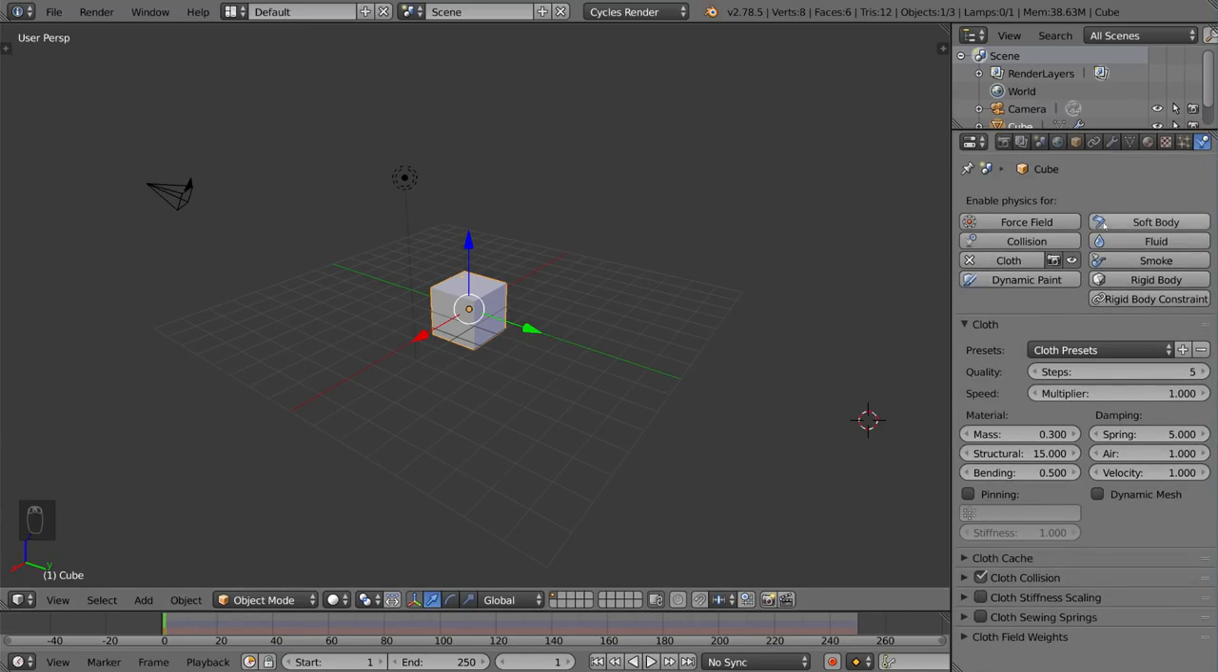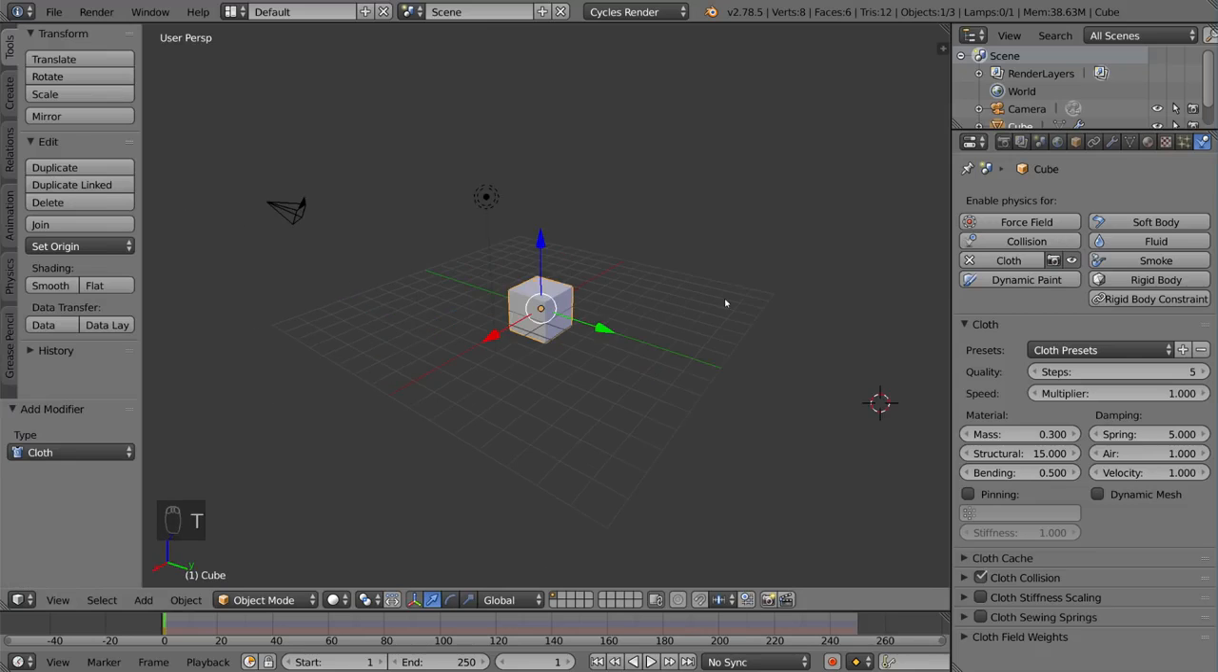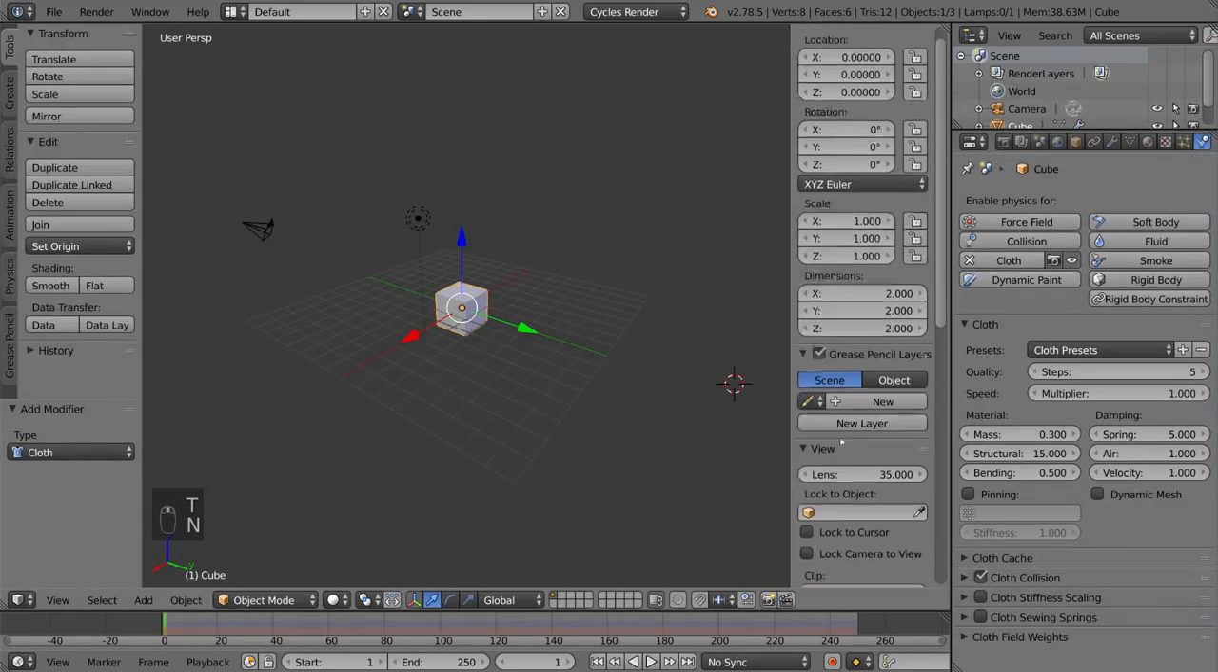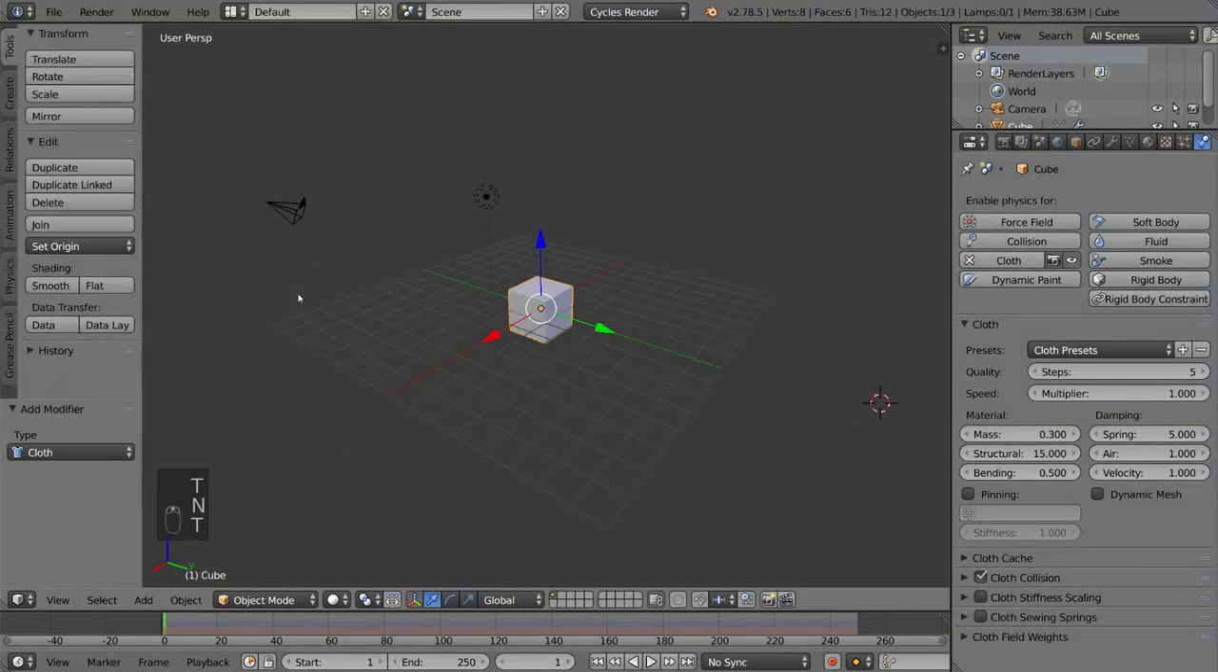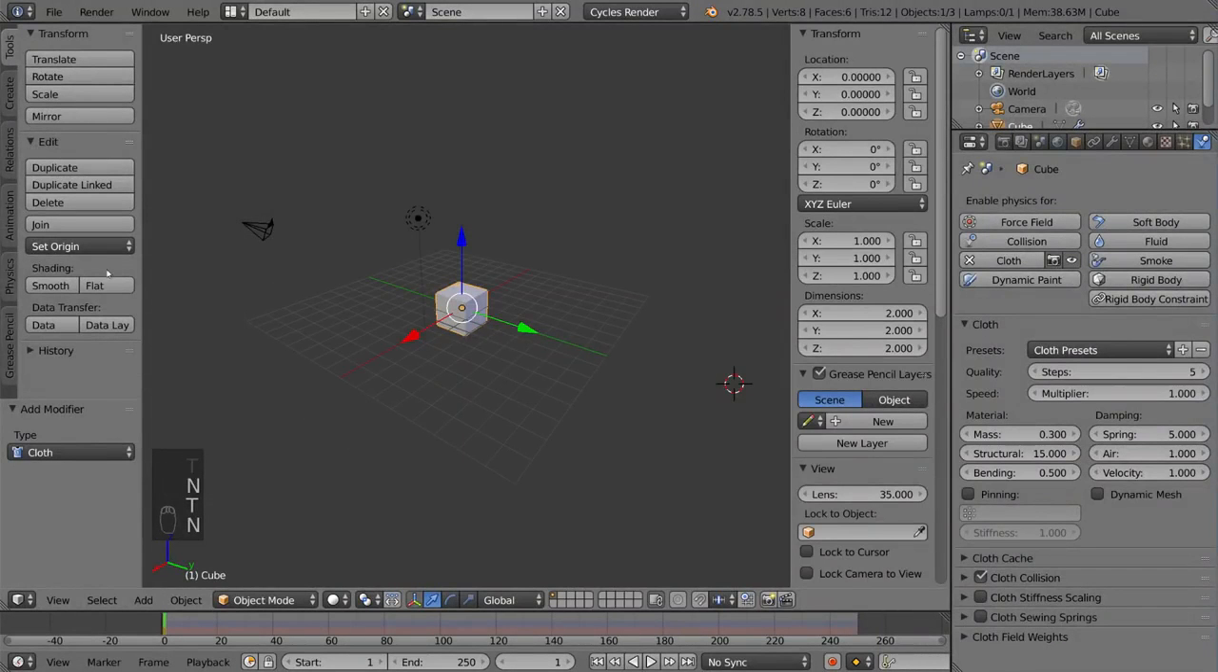For these tabs here, if you don't see the left and right tabs here, you might have to press T or N, and those will close or open these tabs respectively. T is for the left side, and N is for the right side. So for the most part, the left and right sides are pretty self-explanatory.